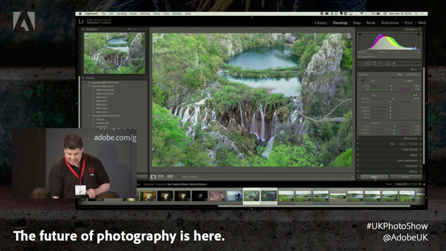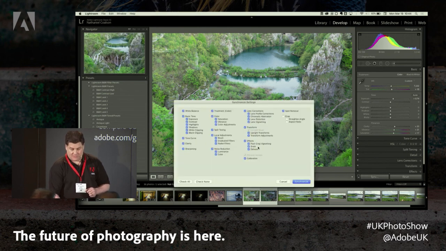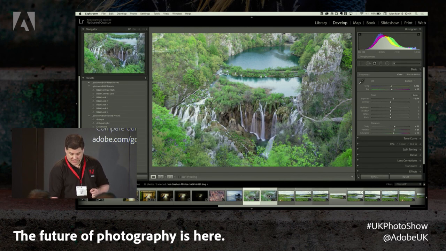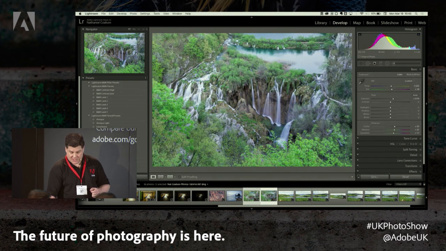I can then click the sync button, which gives me an option to sync over, or essentially copy and paste, all of my settings from the active image onto the other image or multiple images. You know, you could apply this to any number of images. You can check all adjustments or check none if there's just certain settings that you want to copy. In this case, we'll check all. Click Synchronize. And now this image has been applied with exactly the same settings.